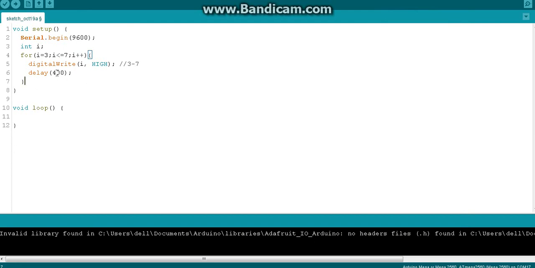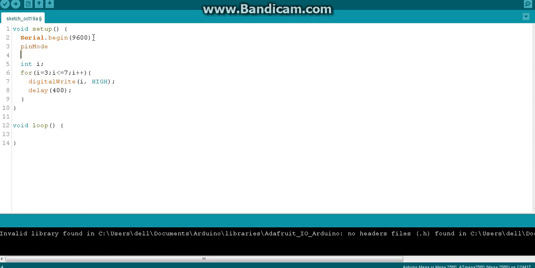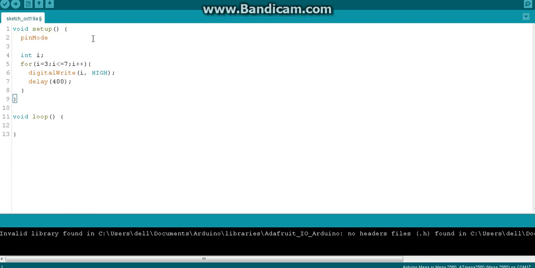Okay, so now this is great. But there is one thing missing here. What is that? When you are doing a digital write scenario, you have to mention the pin mode. So I will remove the serial begin because we don't want it. You will mention the pin mode. Normally we want it to be 3 to 7, right? So we will say pin mode 3, sorry, not input, output.